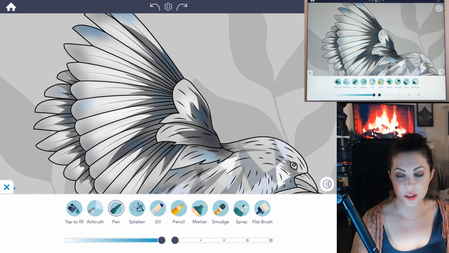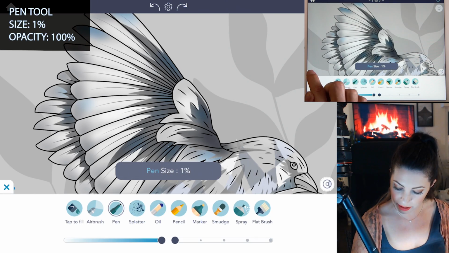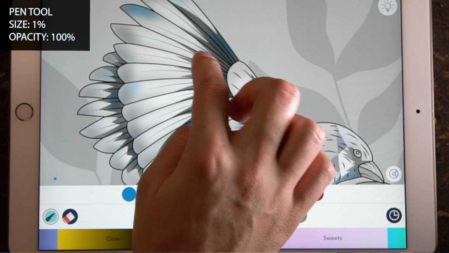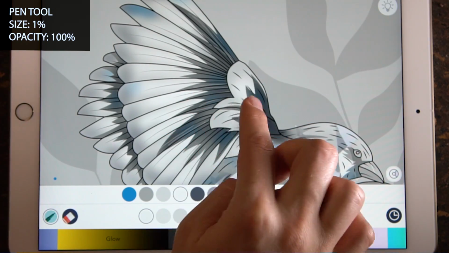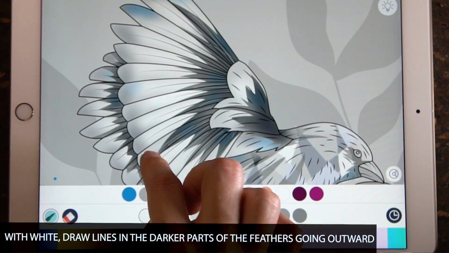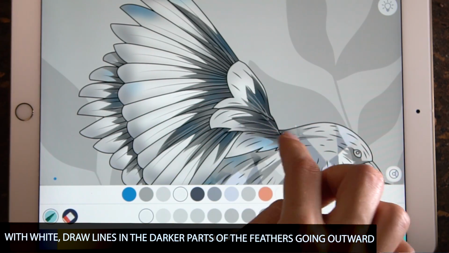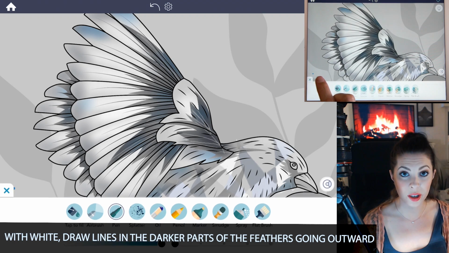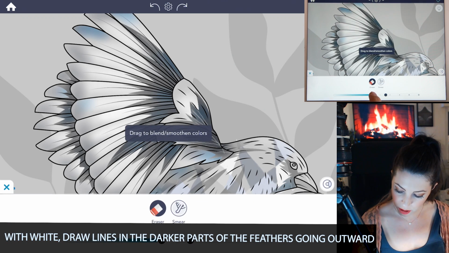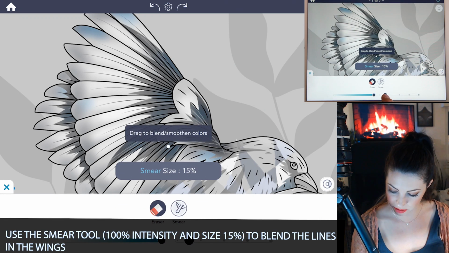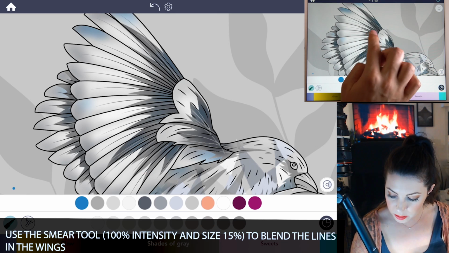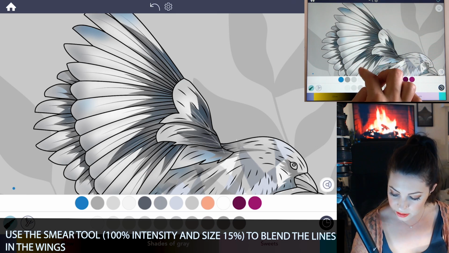Now go back to the pen tool and set the size to 1 and opacity at 100 and just draw some streaks going across that darker area of the wings, just following the direction of those lines. And then finally, you're gonna use the smear tool and just blend it. So I'm doing 100% intensity and about size 15, and I'm just going to smear and blend in those lines.